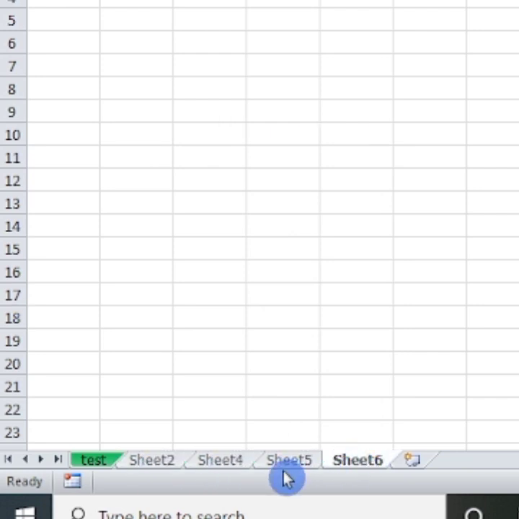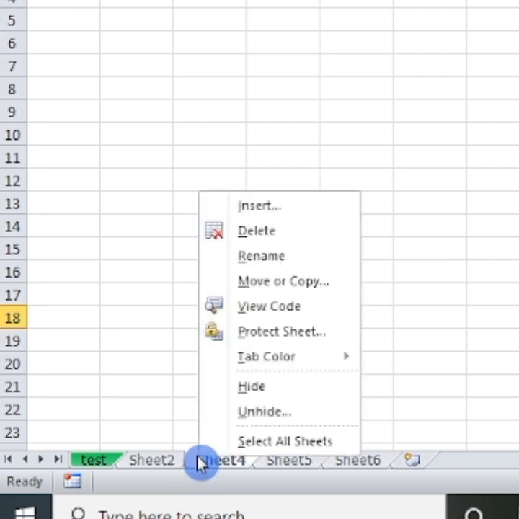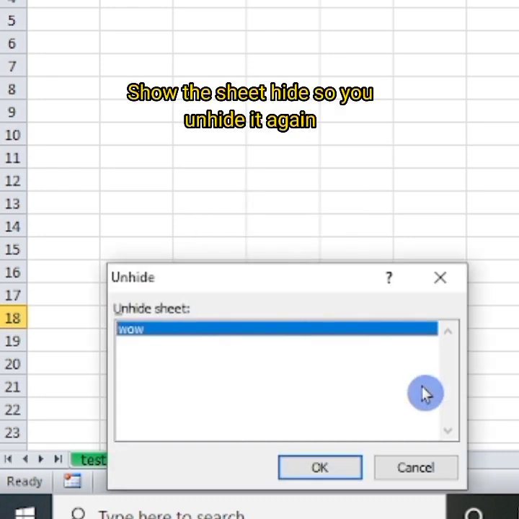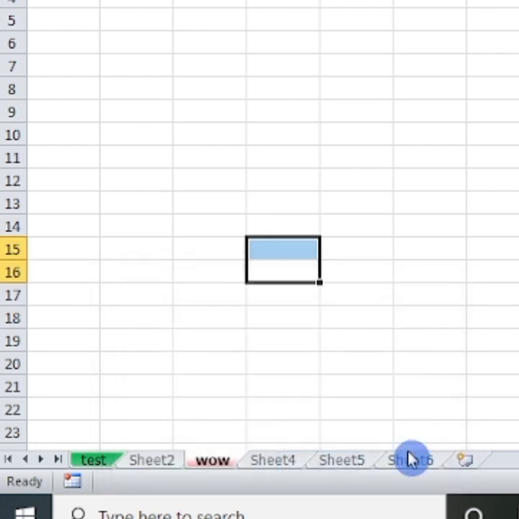It's been hidden. But if you want to see the wow sheet back, it's very simple. You can just right click and come to unhide. This is the wow sheet that we hid, so we want to unhide it. Click. Cool, we have our wow sheet back again. Very, very cool.